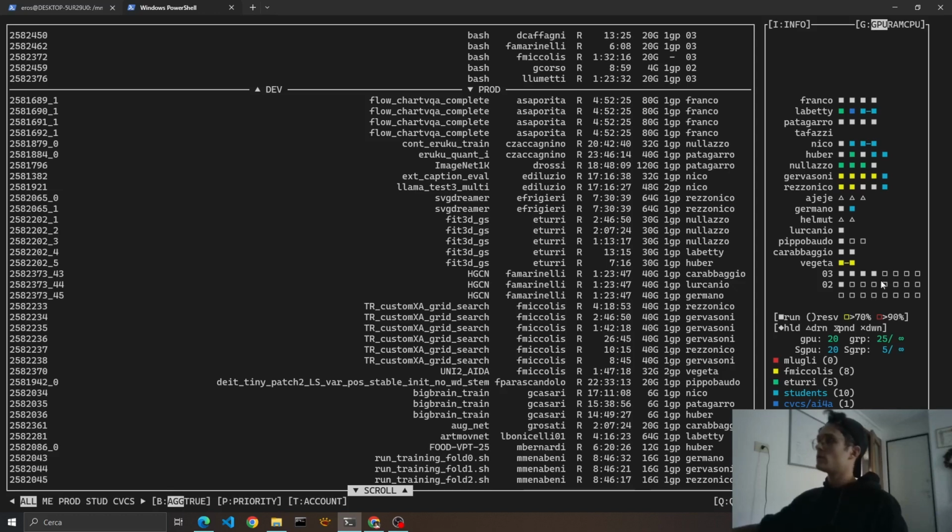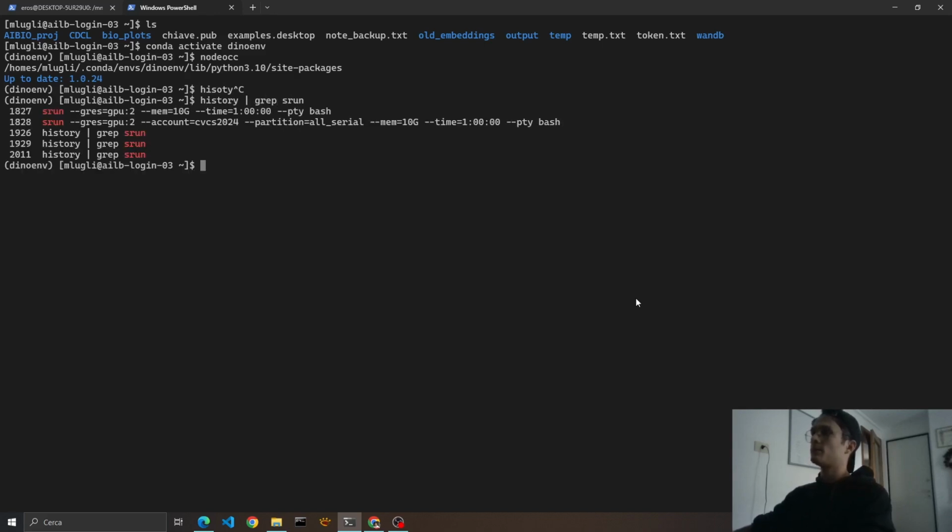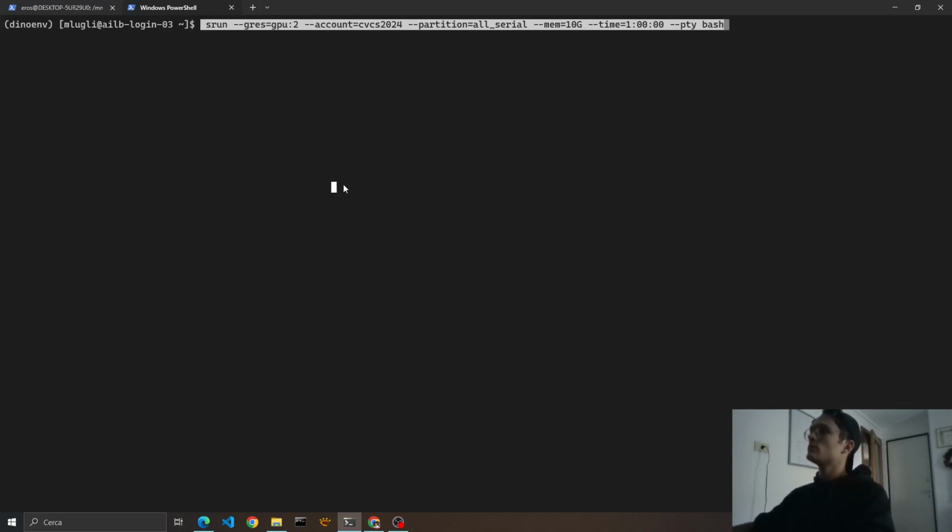So let's try to ask for two GPUs. I already have the command ready here. So, history grep SLURM. So the command should be this one. Okay, so this is the command.